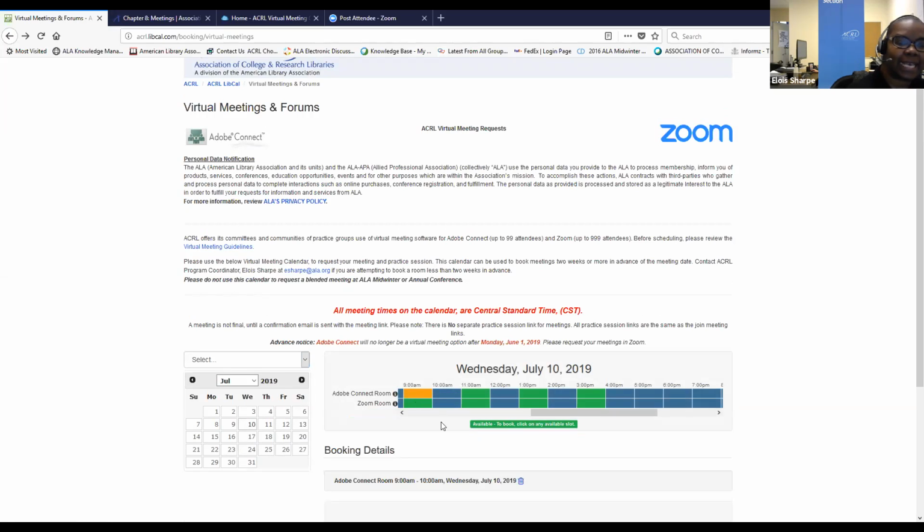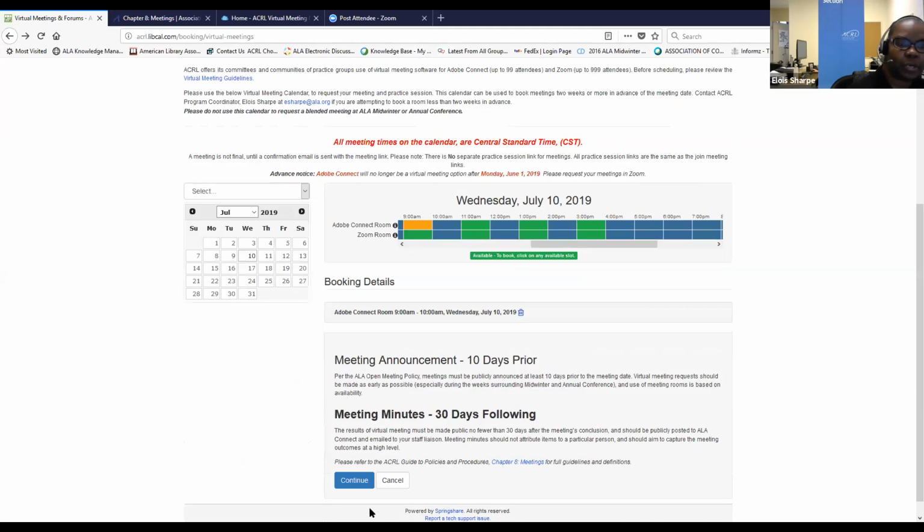Once you click on that time, you see that it goes from green to gold. Once it goes from green to gold, you're going to scroll down, and do you see where it says continue? You simply click on continue.